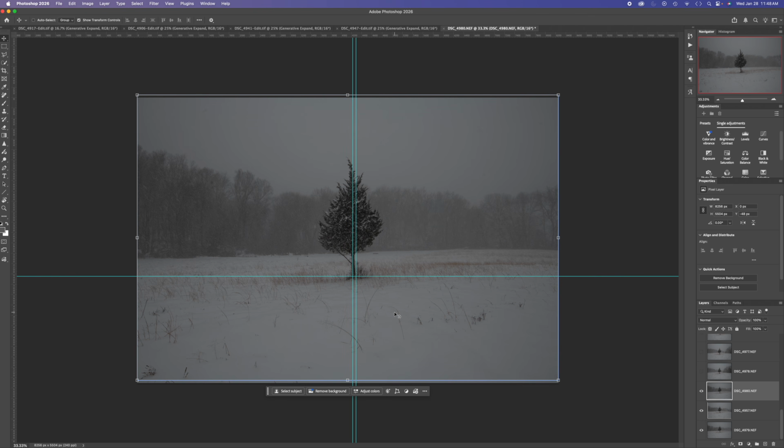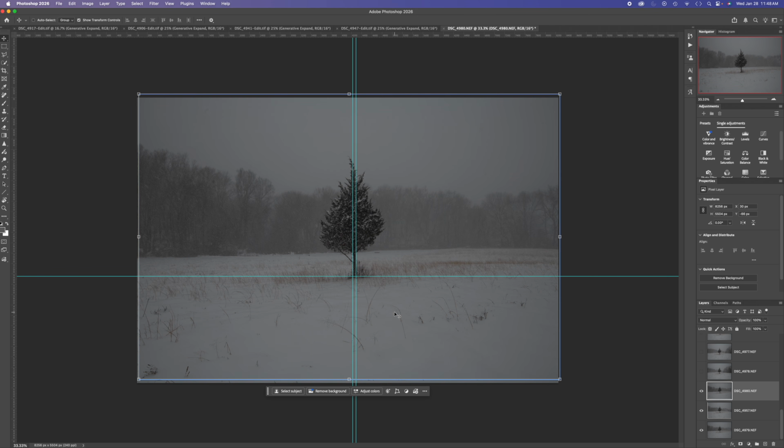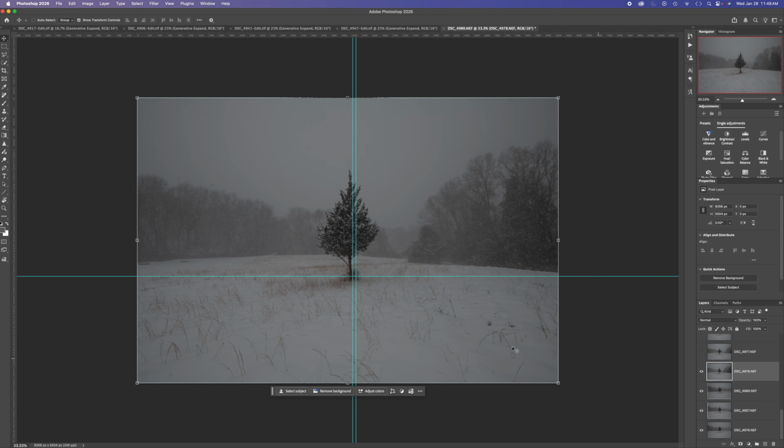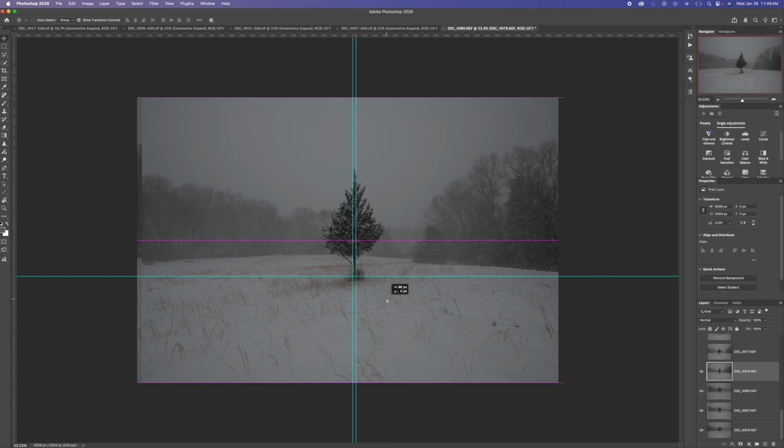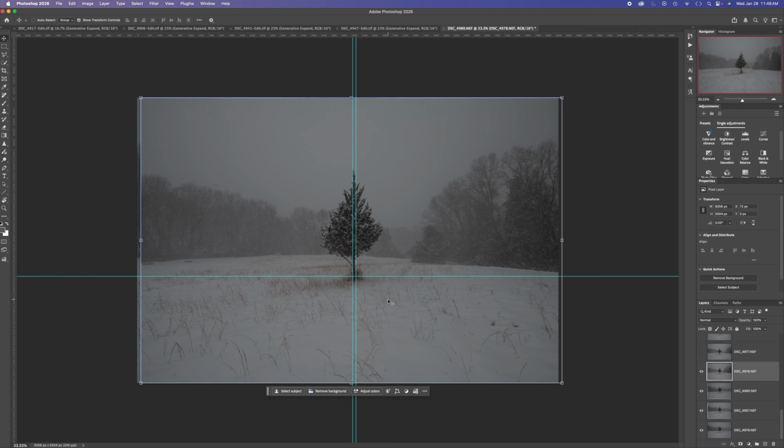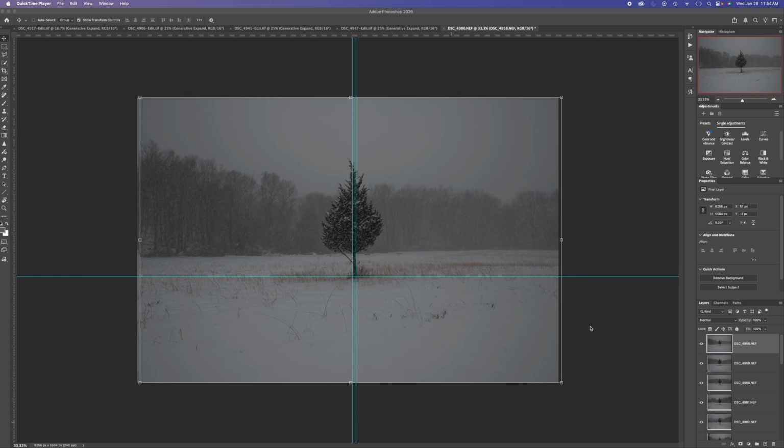I'll get it close, but then I will use the arrows to align it, and I can move it up and down with the arrows as well. I'm basically going to go through this process with each layer, making sure that the trunk is aligned perfectly. Again, I'm not going to make you sit and watch me do this, but let me fast forward until that process is complete. Well, I've got all of the layers aligned so that the trunk of the tree is in the same spot with each one.